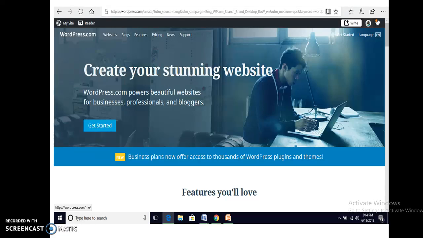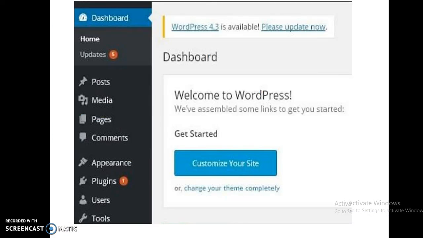So previously the dashboard look was different. Now this is the present look. We have to click on the My Site option. Previously the dashboard looked like this, where we can see the welcome screen, quick draft, WordPress news, comments, posts, media, pages, users, tools. Now I will show you the present dashboard look.